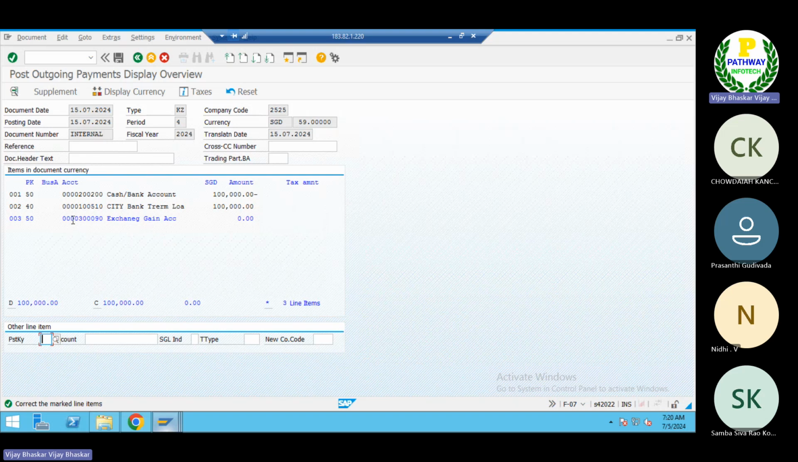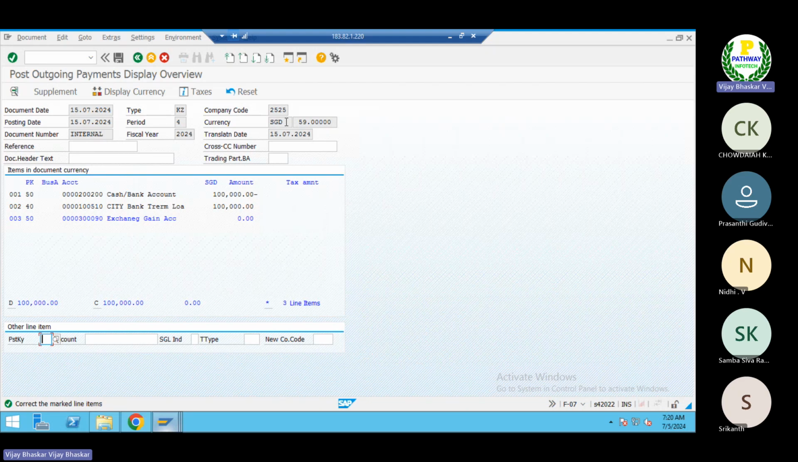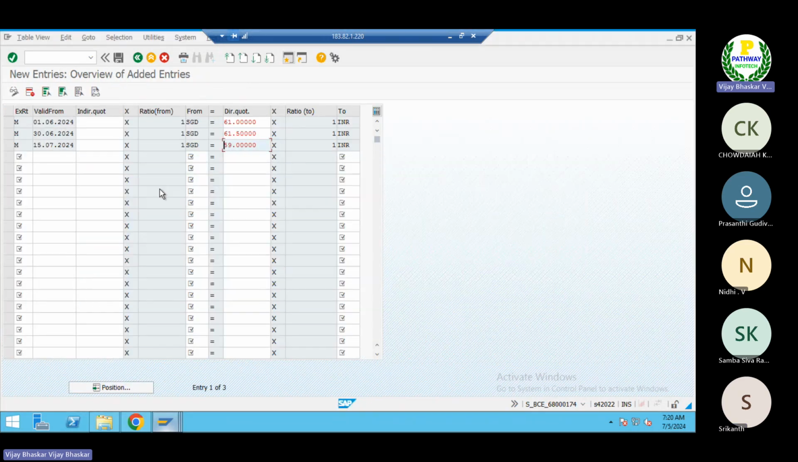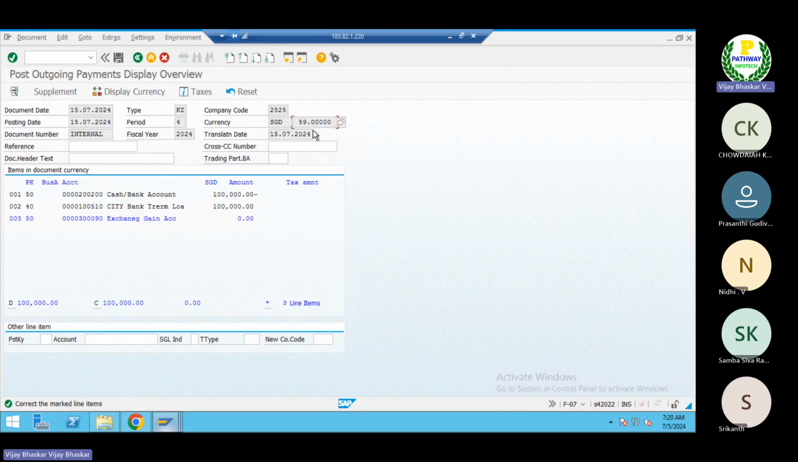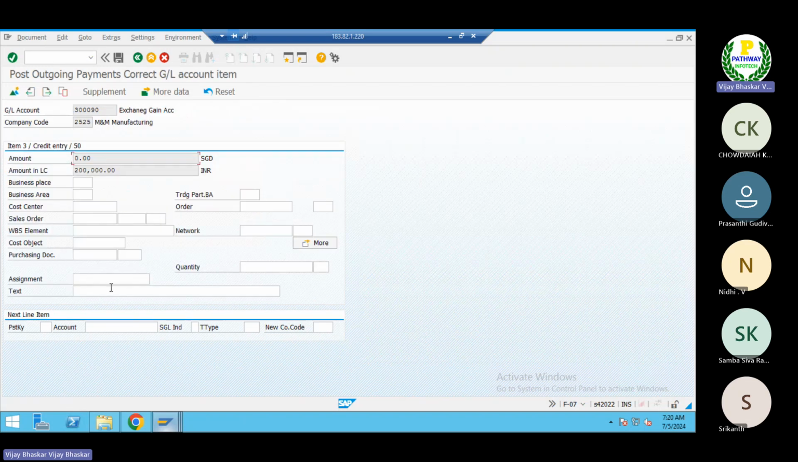But from where is the system deriving it, right? You can see here Singapore dollars on 15th of July. The rate, what you can see is 59. You can also check here for 15th of July whether you have maintained the same rate or not. 59, exactly what the system is fetching. Okay, if you look into the Singapore dollars, you cannot find the difference. This is blank only. Okay, this is blank.